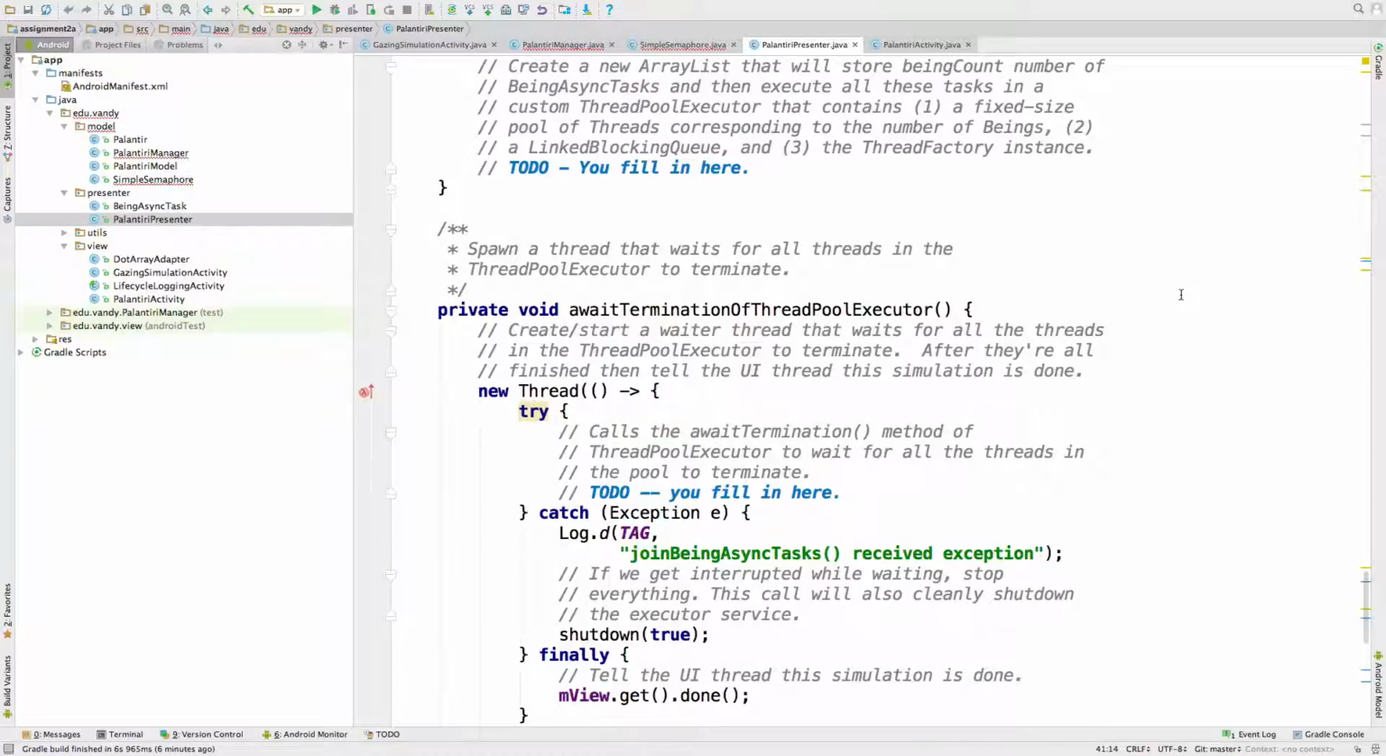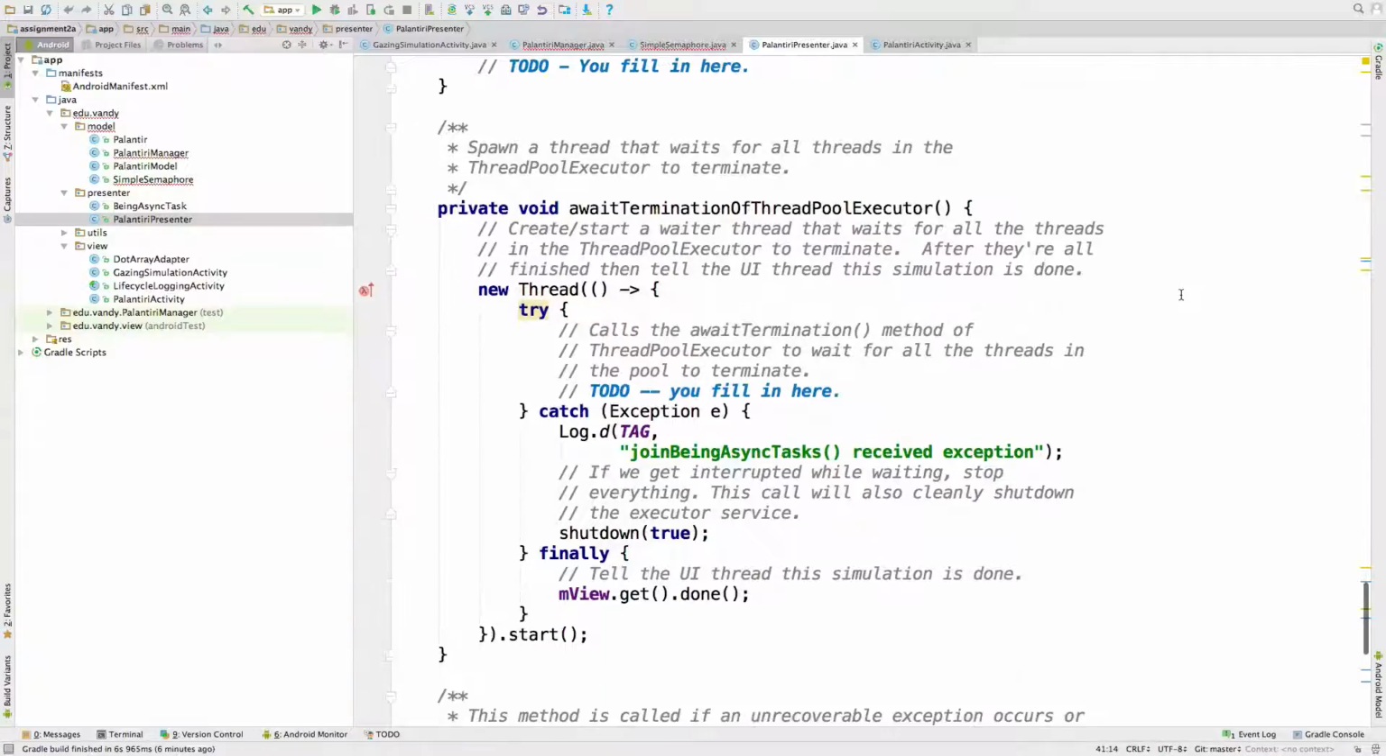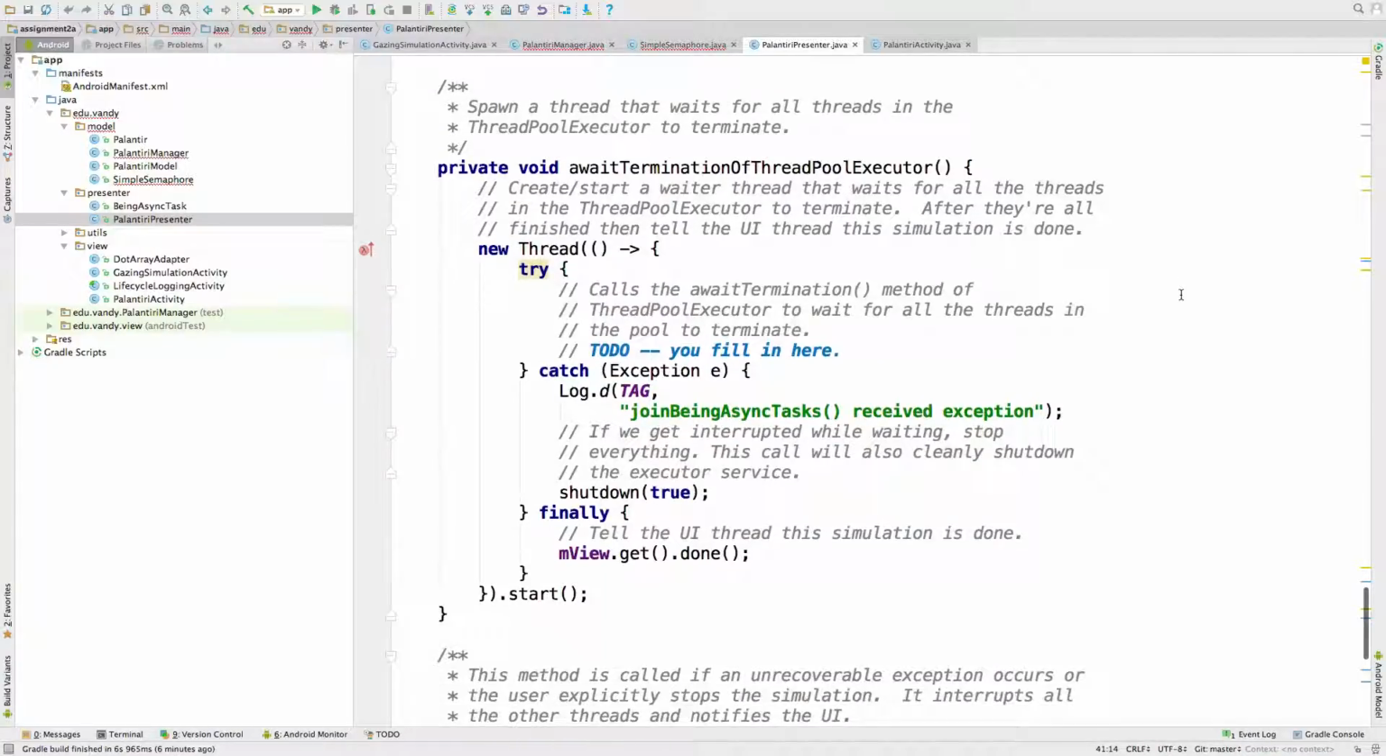And then once those things are up and running, each of them will have its own thread because you'll have beingCount number of threads. What you do here is you'll have a method called awaitTerminationOfThreadPoolExecutor. And what this does is this spawns a new thread, and in the thread's lambda expression, which is started down here, you'll go ahead and await the termination of the thread pool executor.